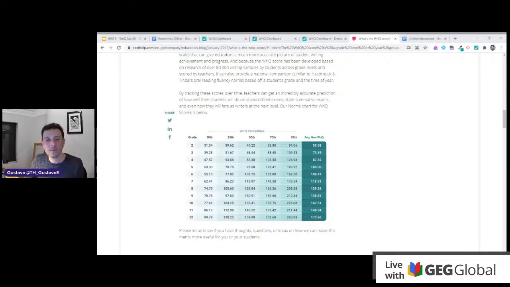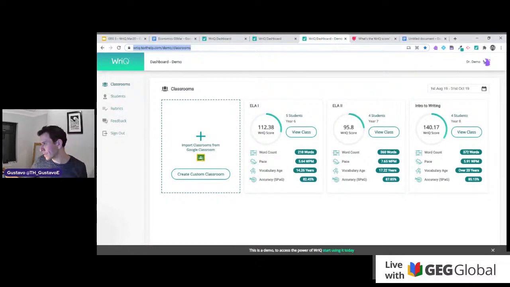It also shows how well they're doing. If you are a school somewhere in Latin America or Europe and you want to benchmark your students with the US, you already have a perfect way of benchmarking how well your students are writing compared to a native writer in the US. That is huge. This didn't exist before, a way of benchmarking with one number how well students are writing. So that's the WriQ score.